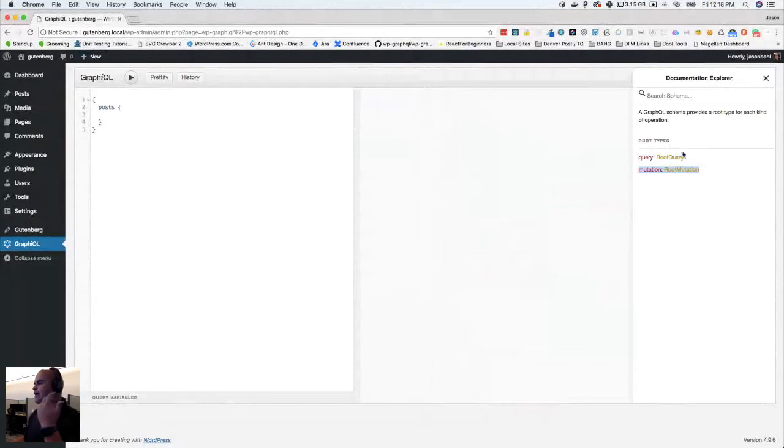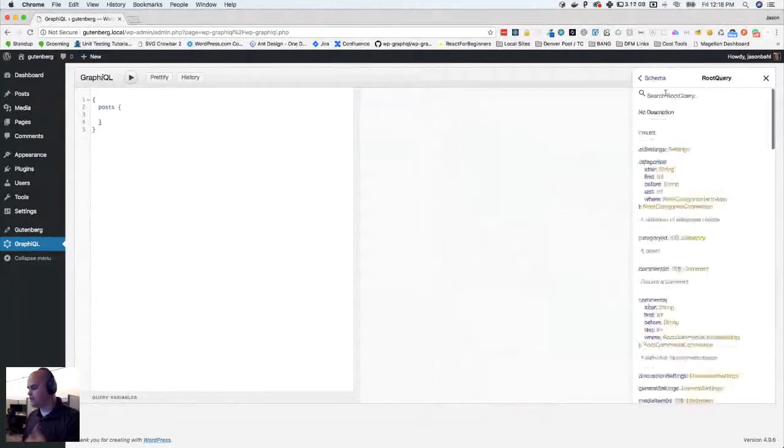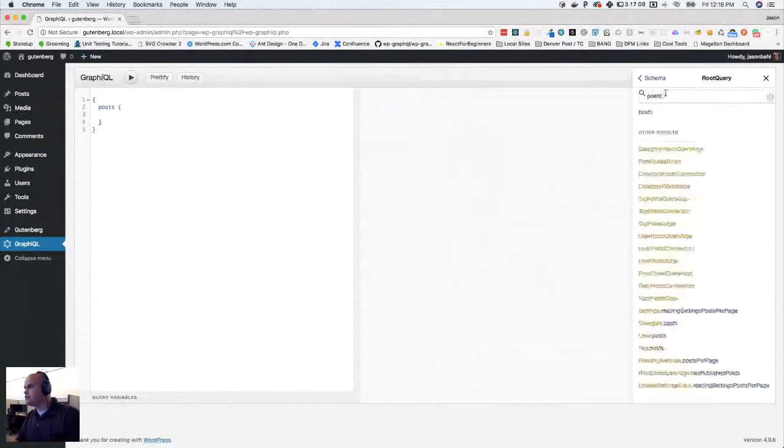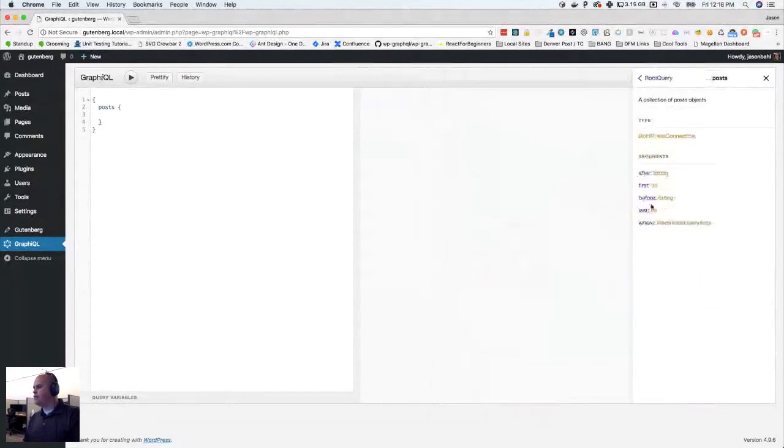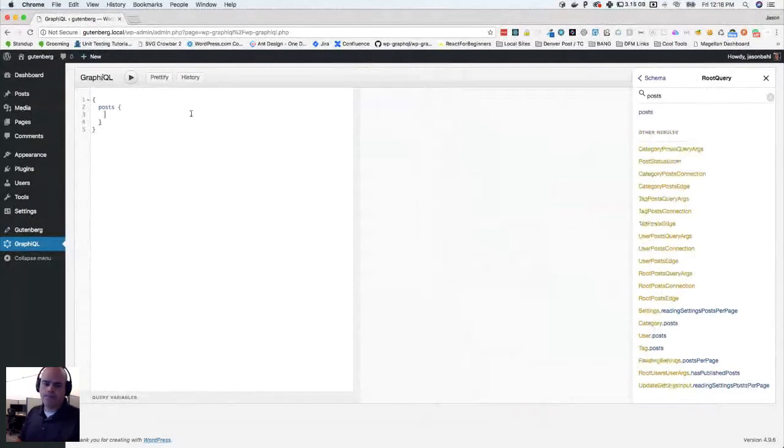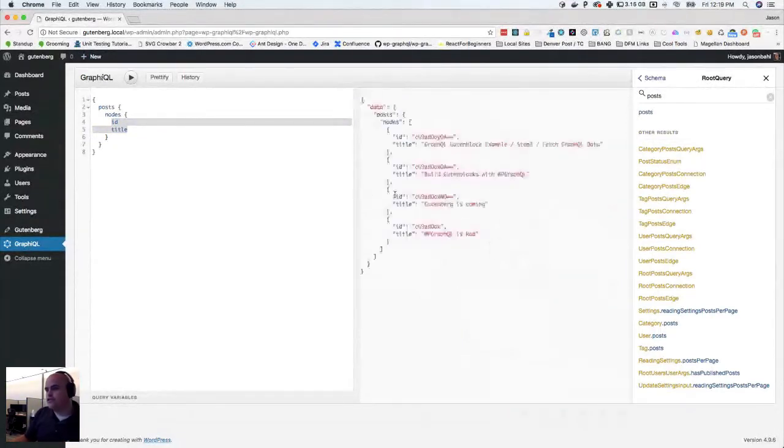So I can browse what all my capabilities are to do this, but let's say we just want to find posts. I can search posts, and then I can find what all I can do with posts, and then figure out what my capabilities are. Or over on this left side, I can just start typing post, nodes, ID, title. So this will give me a list of posts, and on that list I'll get a node for each post, and then the ID and the title, and then I can click this play button to execute it, and I'll get a list of posts with each node and title.